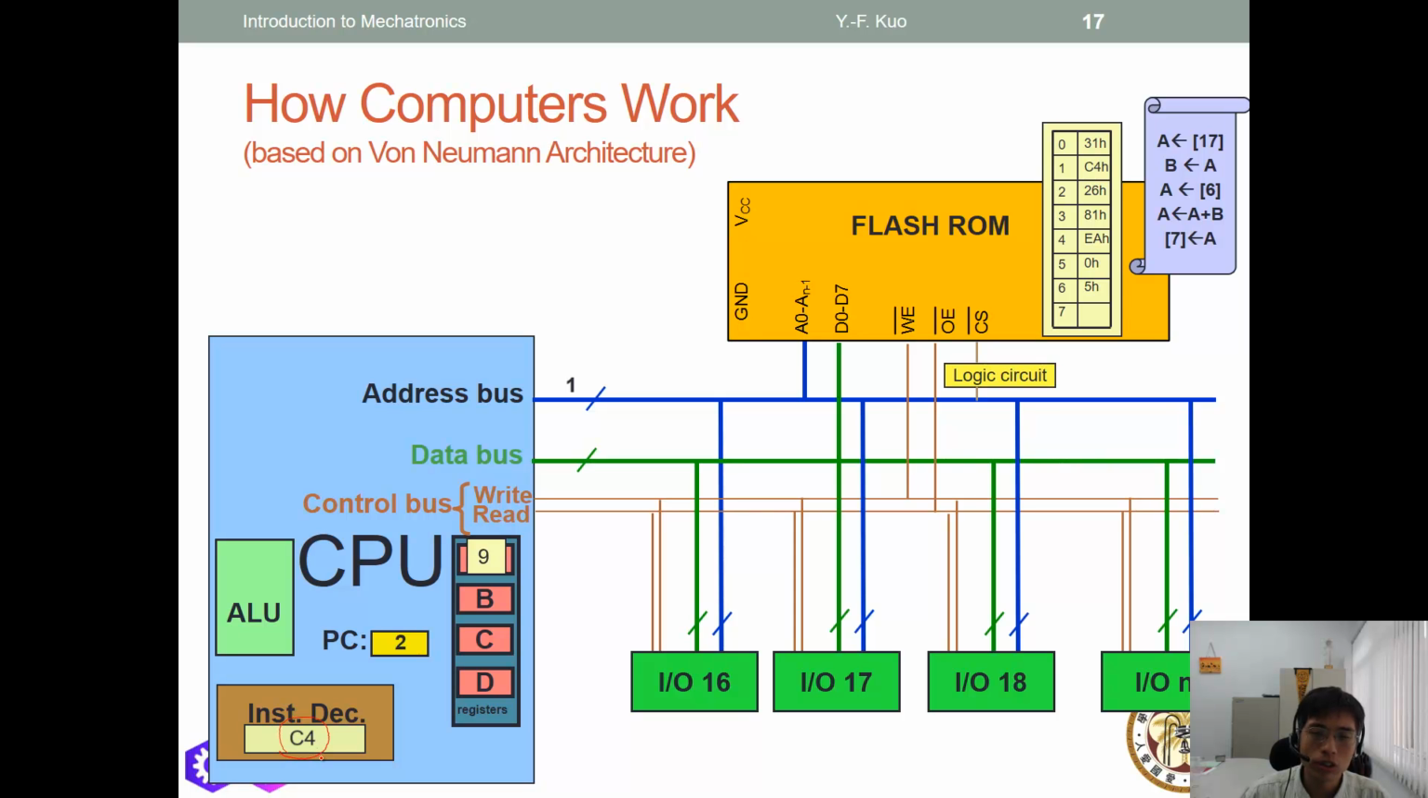Next step is to execute this instruction, C4. So what does C4 mean? It means we copy the data from general purpose register A to general purpose register B. Because this is inside the CPU, you don't have to control the address bus or the control bus. You just copy that number 9 from A to B. So this basically completes the second instruction.